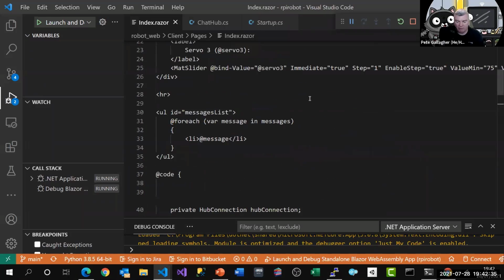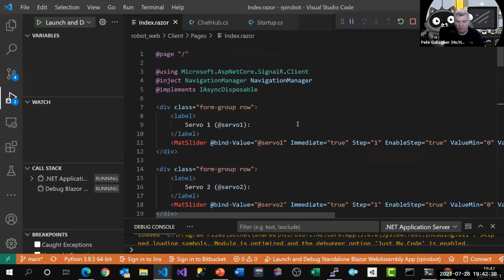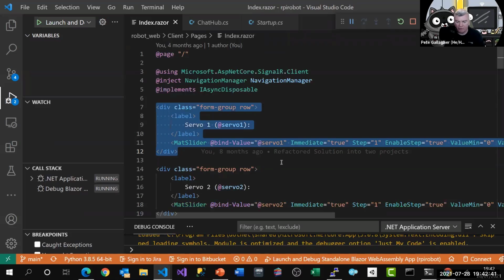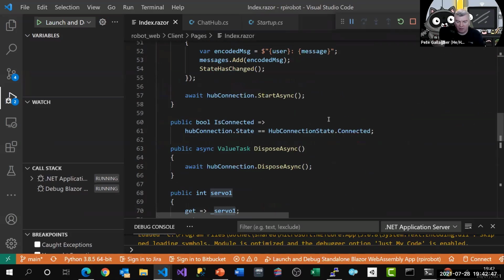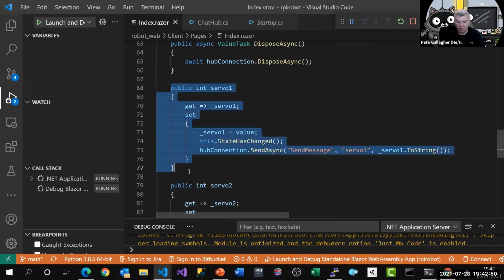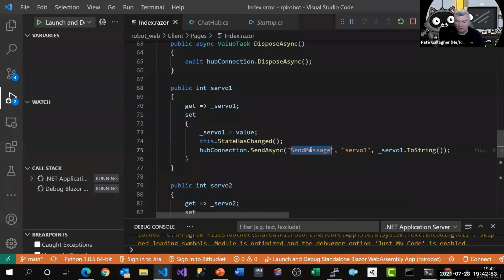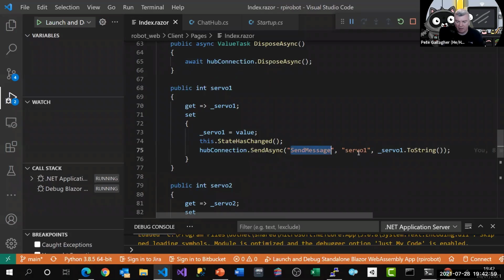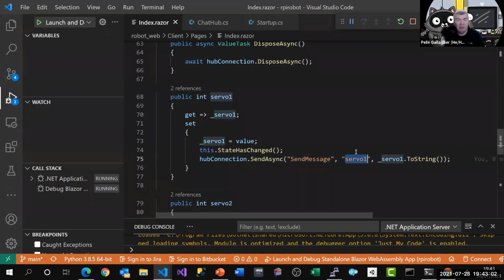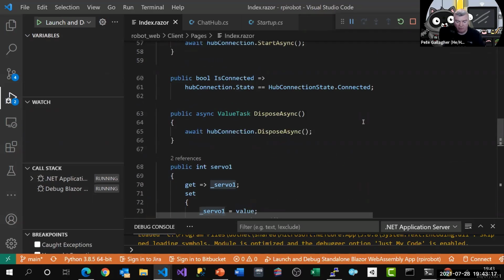And if I look at my index page here, and again, I won't go into too much detail on this, but I've got 3 blocks here, one for each of my sliders, and they are linked up to some properties down here. There we are. So there are my properties, Servo 1. And when it changes, I send a message out to that send message function. So that's how it knows. And I pass in the servo number as the user. If you've ever done any SignalR, then the first thing you're going to do is a chat app, and this is essentially a usurped version of that. So the message that my user, my servo, is passing in there is just the servo value converted to a string. And I've got 3 of those, 1 for each servo.